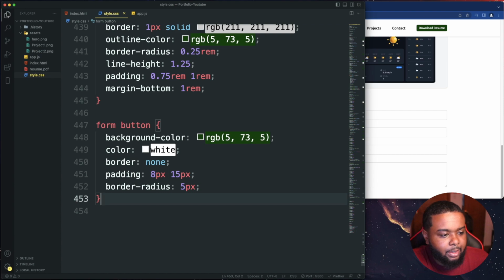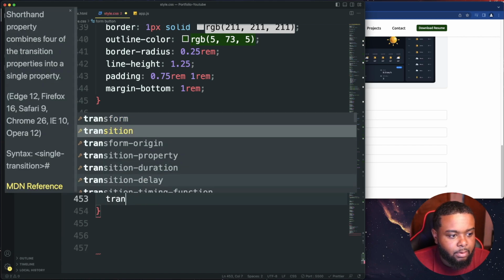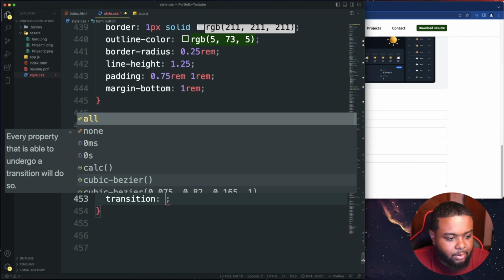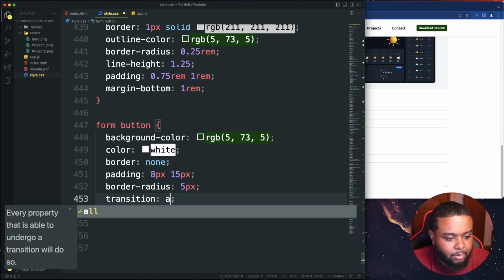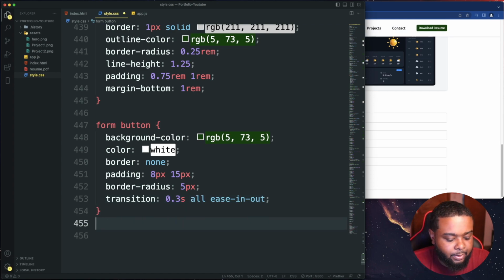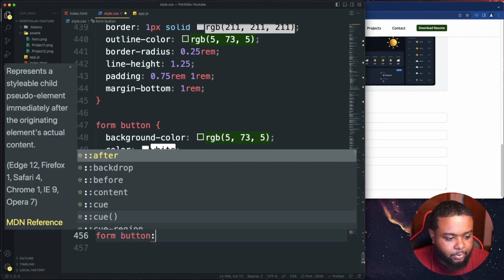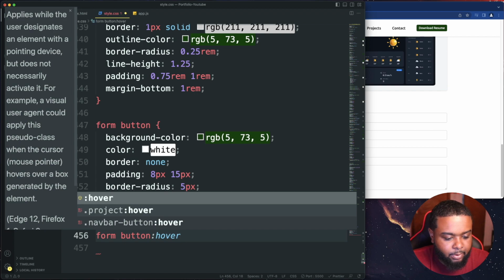We could add a hover to our button as well right quick, so let's go ahead and give this a transition. Sorry about the car. Transition 0.3 seconds, all ease in and out. Alright, and let's go ahead and give this a hover. Same hover as we got on all the rest of our buttons.